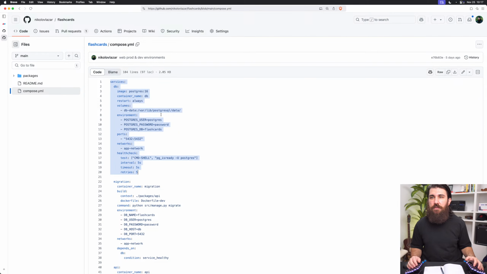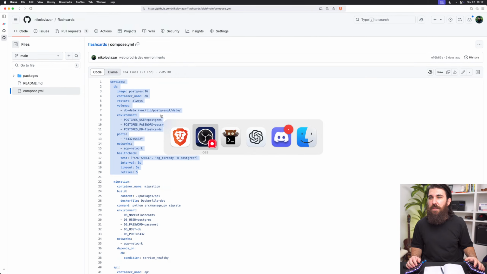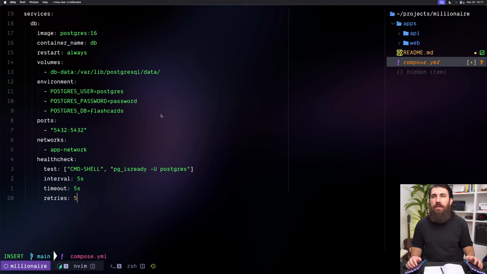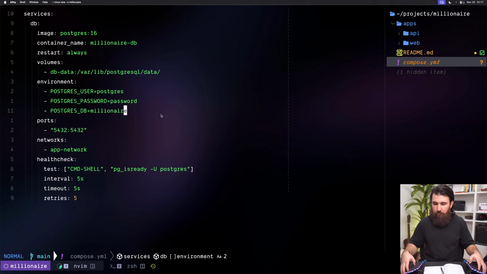So I'm gonna copy only the services DB here, Postgres 16, container name Millionaire DB, just so it doesn't clash with my other Docker stuff. Let it be Postgres, and the database Millionaire. We might need to change this later and might have issues with it, but yeah, let's just go with the flow.